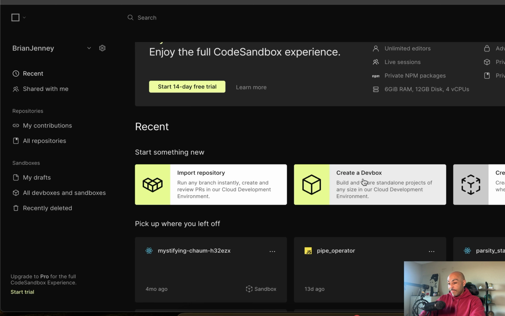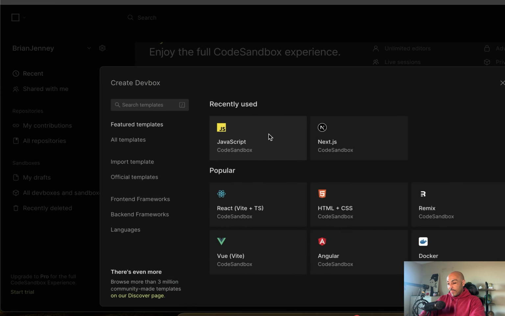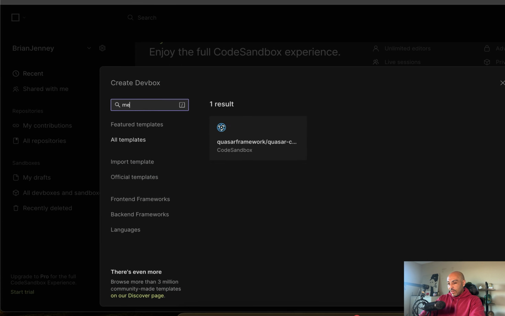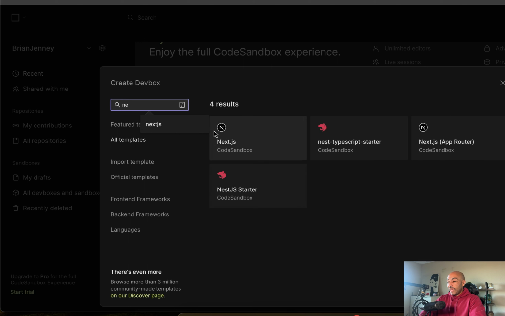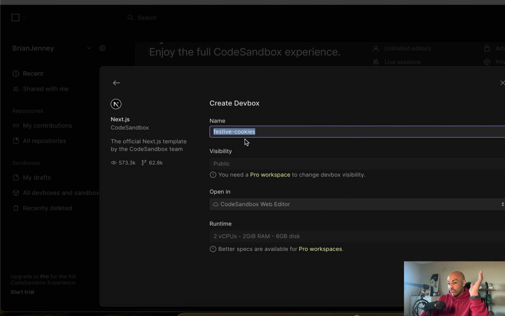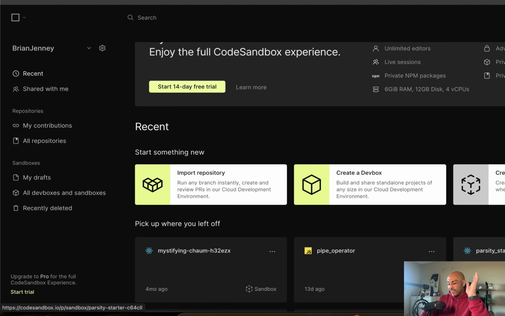So we're going to create a dev box and we're going to use a project. Let's look for Next. Let's see, NextJS. Where's Next at? So we can poke around in here, and we'll see NextJS sandbox. Cool, let's use it. We're going to name it Festive Cookies. Why not? Why not use Festive Cookies? We're not going to make it public. All this stuff, whatever. We're going to create the dev box.